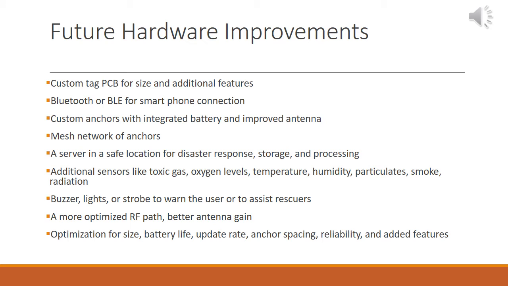And they could strobe or make sound to assist rescuers in locating miners. You could have a more optimized RF path and better antenna gains for longer range, so you'd be able to space your anchors out more, or be able to space your tags out from your anchors more. And you could optimize for size, battery life, update rate, anchor spacing, reliability, and added features. Those are a lot of things that are still needed.